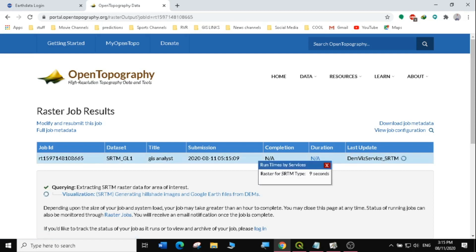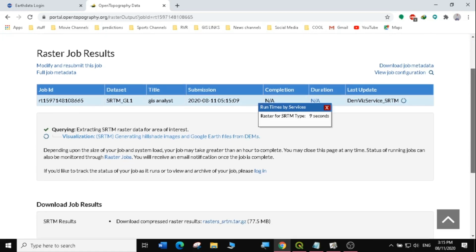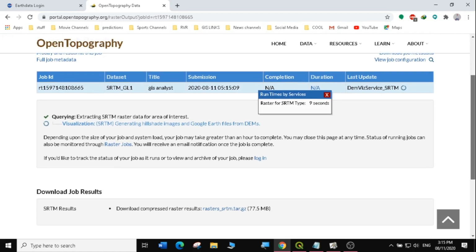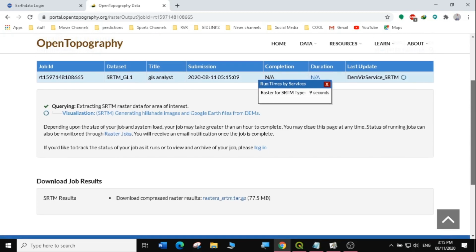And you can see here, it is actually trying to download my data here. This is where I'm going to be able to download the data from. So just give it a few minutes as it queries all my data. And you can see now download job results are here. You can see I have a raster srtm.tar, which is 77 MB.